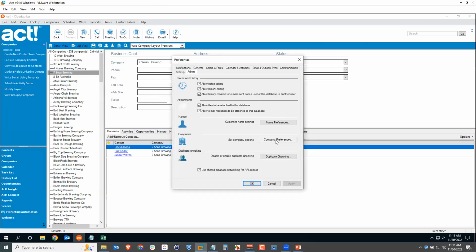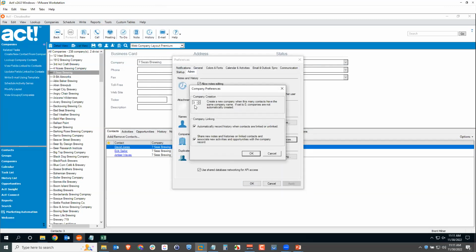If I would have changed this company preferences threshold to 1 instead of 3, then ACT will just automatically create a company for every contact that you have. And the good thing is it's not going to create duplicate companies with identical names. So if the company already exists, it won't create it a second time. But if you misspell the name of the company, then it will. So you have to be careful that your company names are correct before doing this.